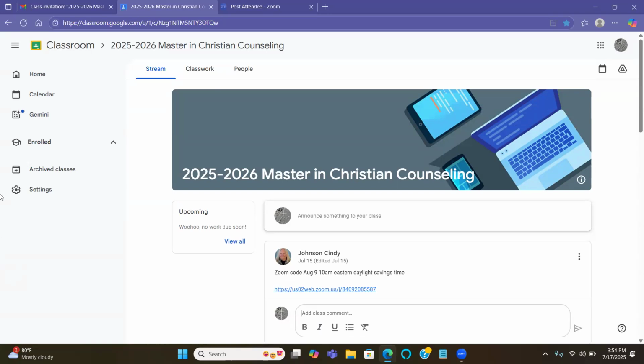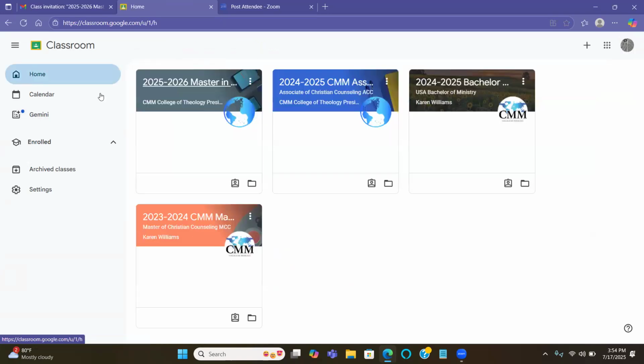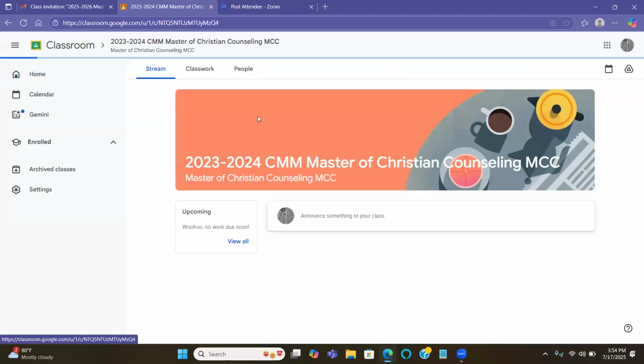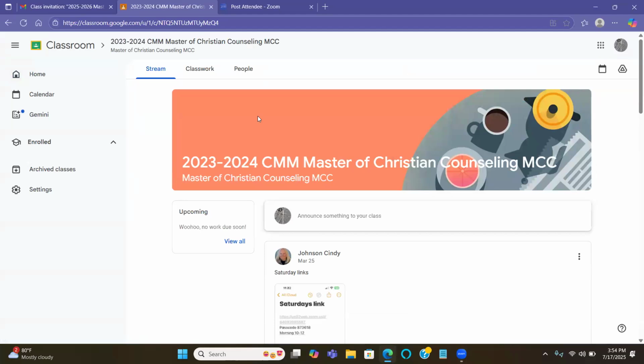Absolutely. We're going to look at the next tab, which is classwork, but we're going to go into a course that has been previously taken so that we can see how it works with some assignments and things that are on there, where the other class isn't set up. There won't be any of that stuff.